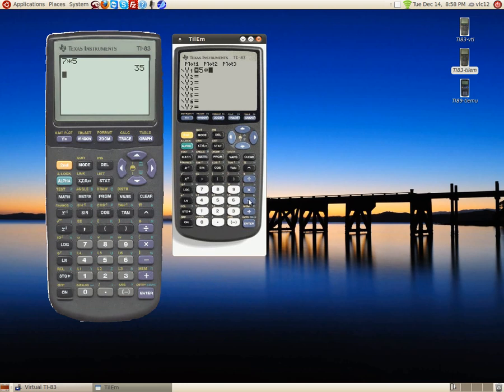Now it will graph just like the other one will. 5x minus 9. Whoops, it helps if you actually make sure you hit X. 5x minus 9, graph. Bingo, there's the graph. No problems there. So everything seems to be working on it like it should.